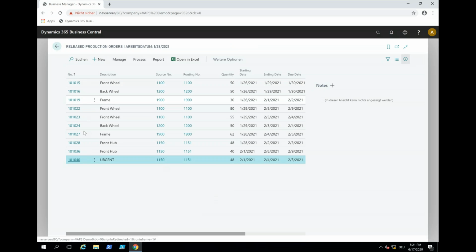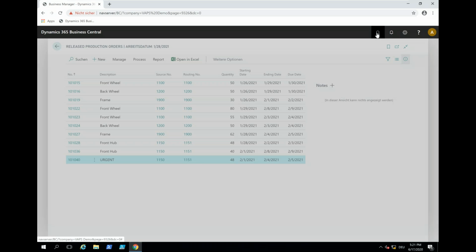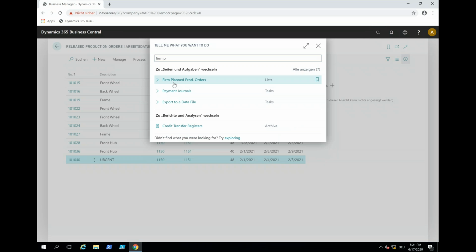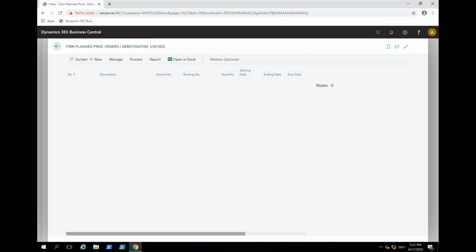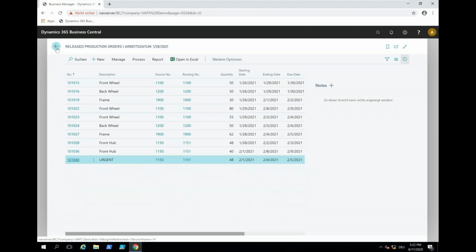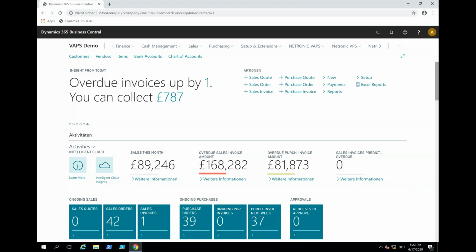So I see I have a bunch of released production orders. I can see what item this is, how many I'm producing, when this is starting, when this is finishing, what the due date is. So there is some information here, and I can look at the same data now with my firm planned production order. But it is really hard to get, I would say, a 360-degree overview fast. This is what is a bit missing in Business Central, and this is the gap that the VAPS, the Visual Production Scheduler, closes.